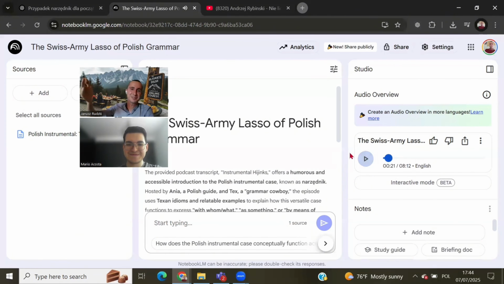Okay, so we have some kind of, I don't know why they chose to talk about the Swiss army, but it's still in a way related to soldiers, right? I get what they're doing, because the Swiss Army knife is many little tools in a knife, but Swiss Army lasso. Okay, sure. Okay, let's listen.